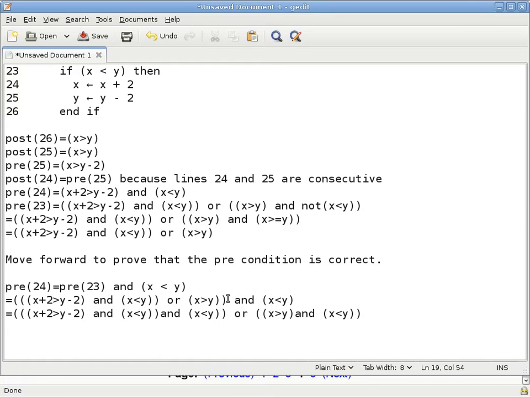Are we doing okay so far? This step is basically just saying A and B, the whole thing or C, is the same as saying A or C and B or C. Oh, I got it wrong. There's an and here, there's an or here. Is that okay? This is what I did to this expression here.